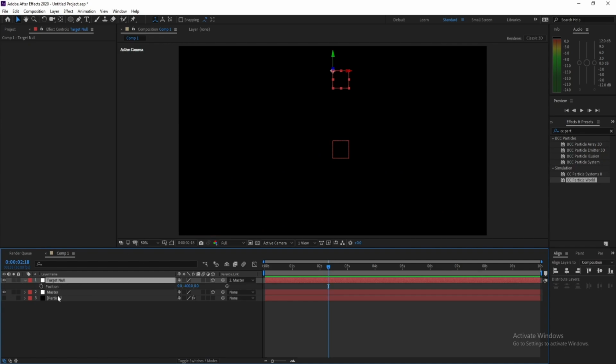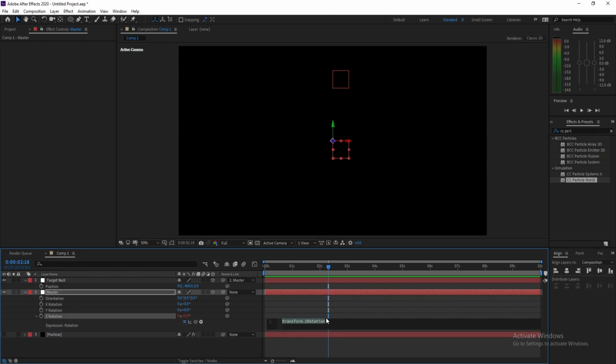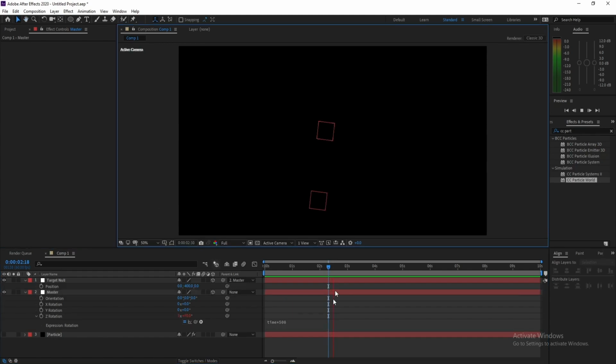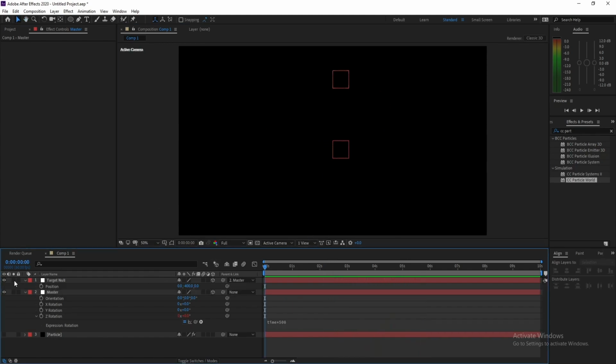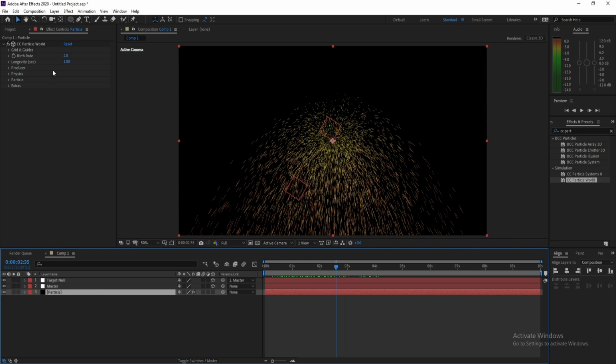Okay, then I'll go to master, press R, go to Z rotation, alt click and type time times 500 and see, this is our rotation. Now let me open particle, then I'll go to birth rate, I'll decrease it to 0.7.